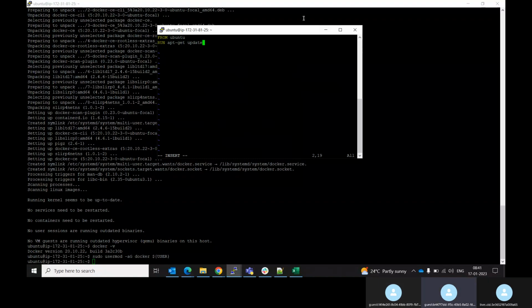FROM ubuntu, RUN apt-get update. No, Ashok, we need to add, right? Oh, you want to add? Okay, what was the add yesterday? ADD index.html /var/www/html/ index. Okay, RUN apt-get.